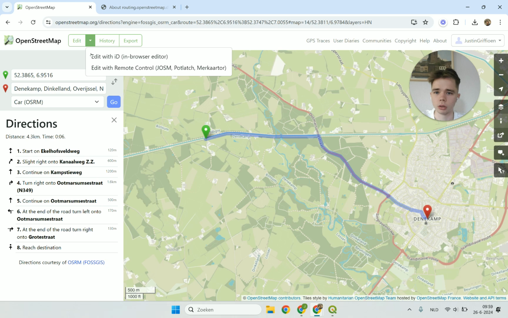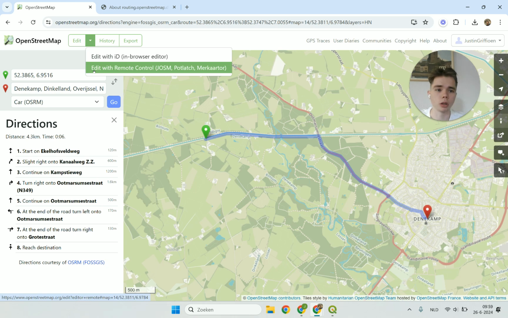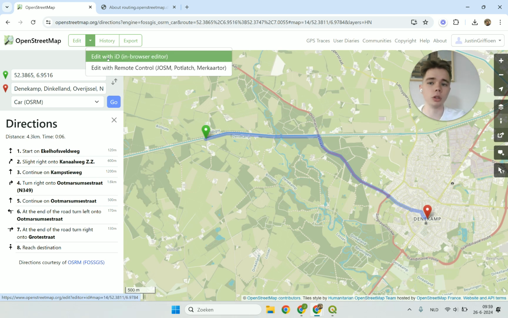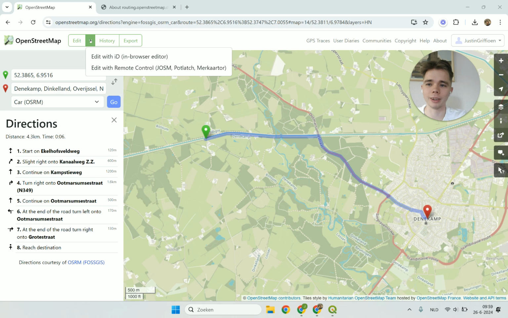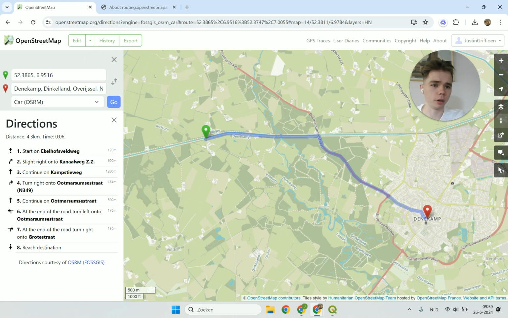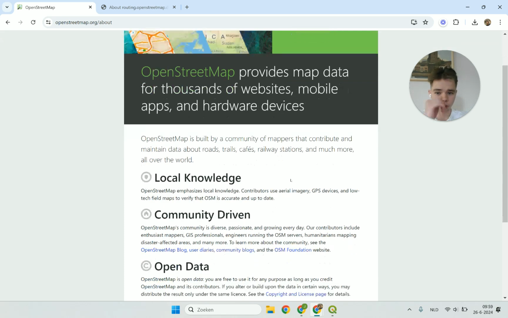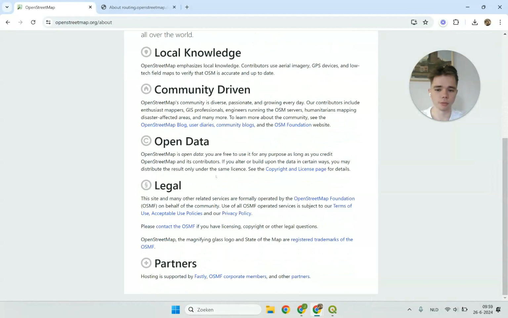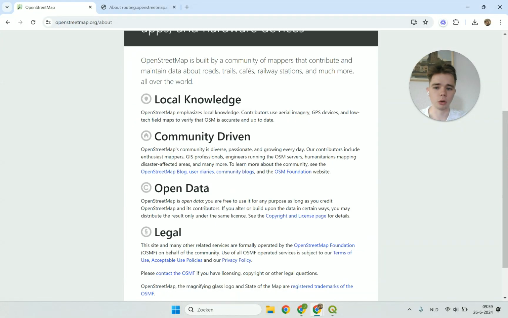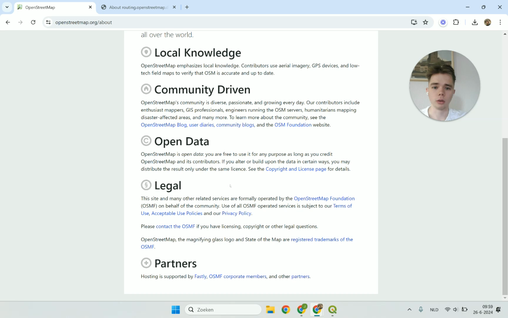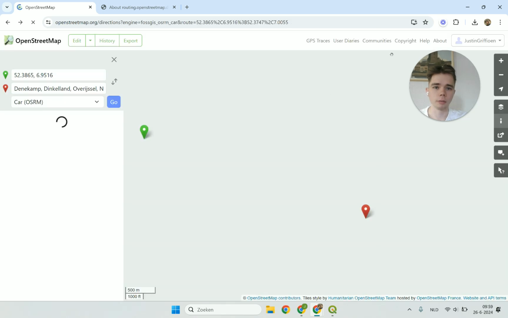Something else that you can do is edit with remote control. I'll leave that to the documentation to explain to you as well because I just don't know enough about this. Edit with iD is what we just covered, which I left to the OpenStreetMap walkthrough. And here's a bunch of links that you can also use for help, an about page about OpenStreetMap. So I told you it's basically a map that is crowdsourced, community-driven, open source. That's really all you have to know about it, but here you can read a little bit more about who's involved in it and the privacy policy and everything.